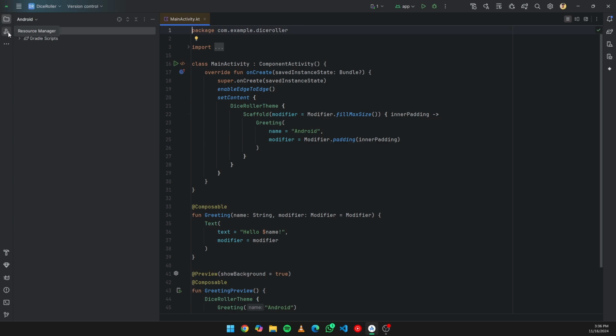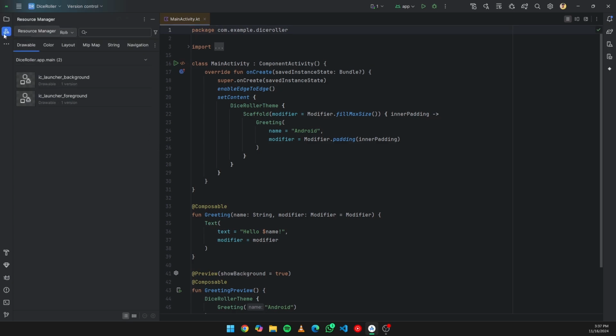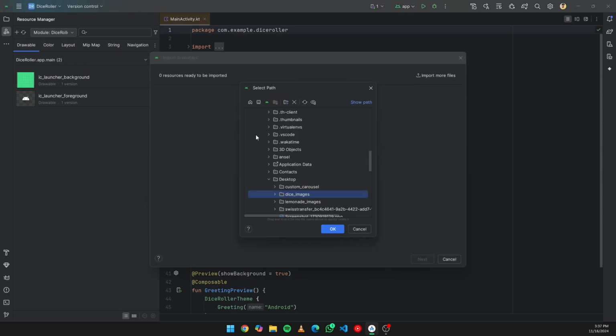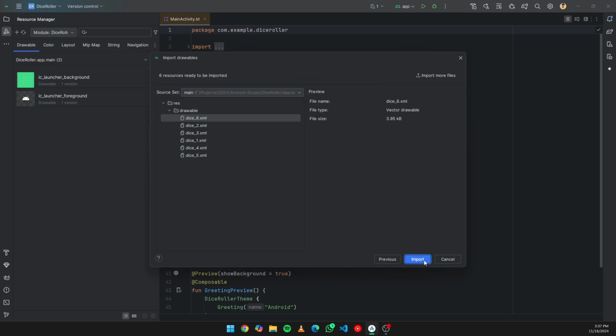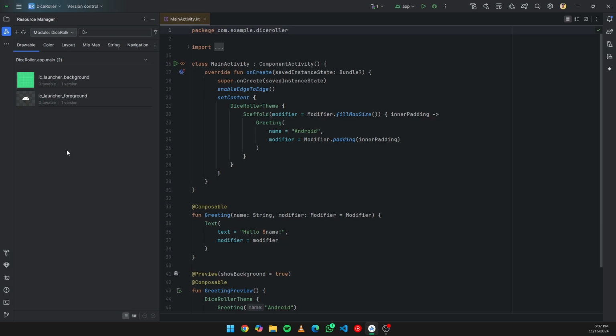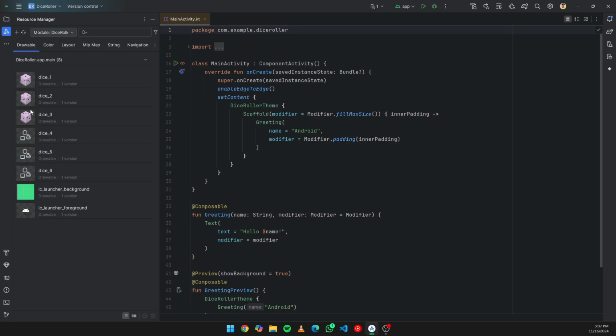So we will go to the resource manager and click the plus button, import drawables, and choose the dice images. I will share the link of this dice image. It will be a zip file and you have to extract it. Click on OK, click on next, import. Okay, as you can see, the dice images are in our application.